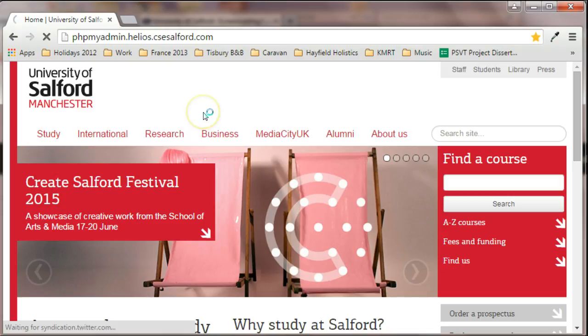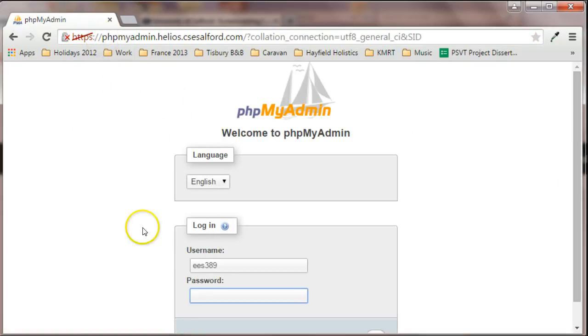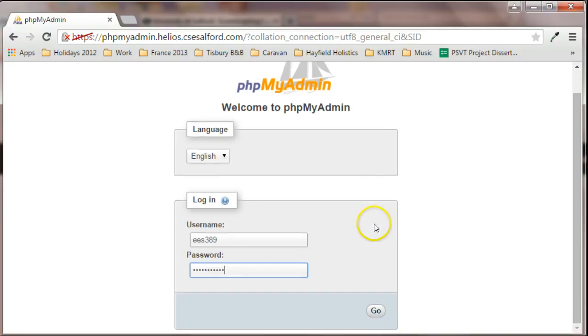So when I connect into this, I will be asked to log in. So this is my normal username, but it's very important to remember that this is your database password. So it's not your server password, it's not your ITS password, it's your database password. If you can't remember what this is, then you need to check out the other video that talks about how to reset or check your database password.